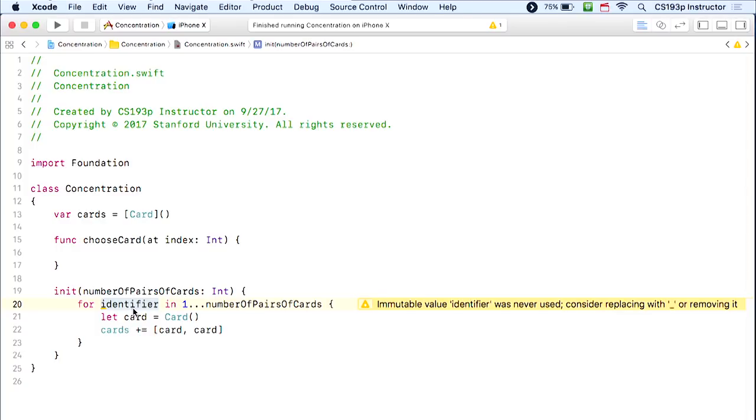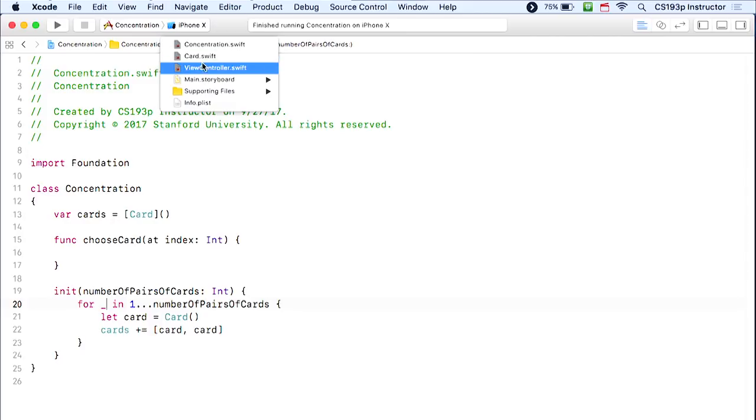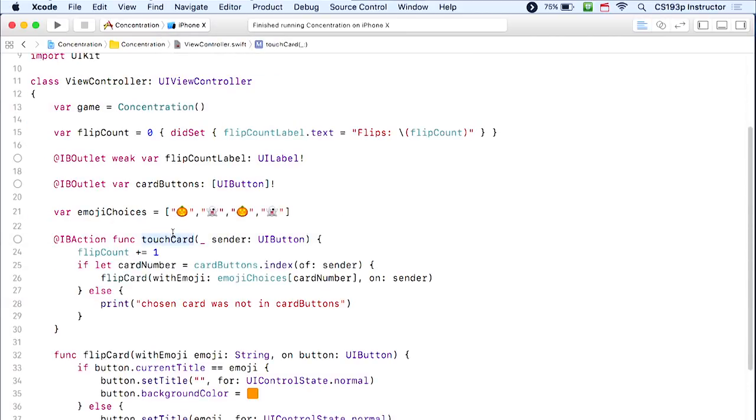Well, we can't remove it because it's the control variable of our for loop, but we can replace it with underbar. Underbar in Swift means ignore this, I don't really care what this is because I'm not going to use it. And we've actually used this before. You remember back over here in our view controller, touchCard, its external name was underbar, which means don't give an external name when you call this.